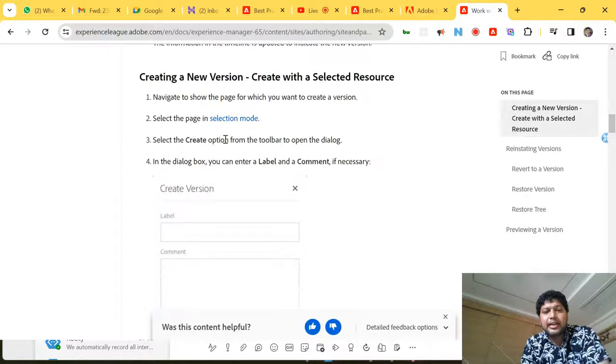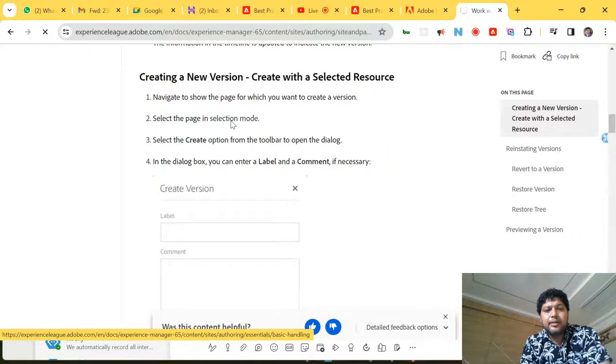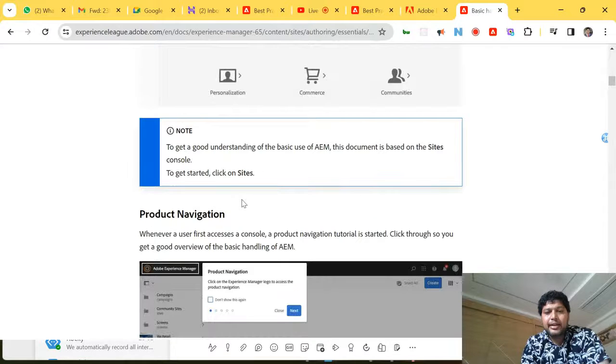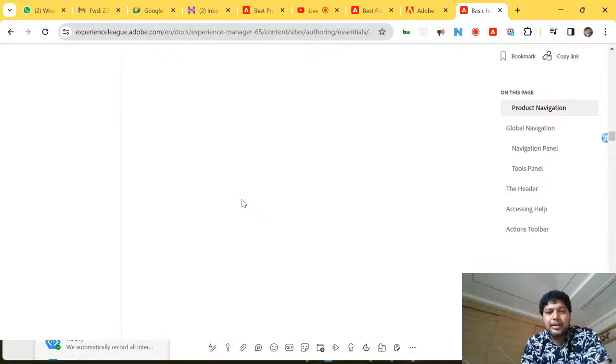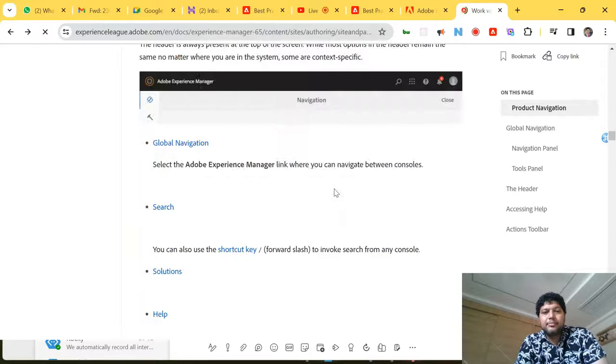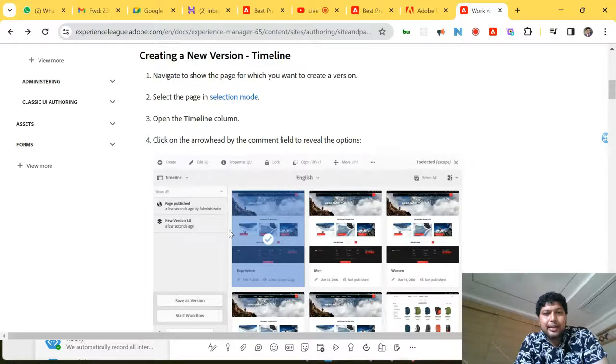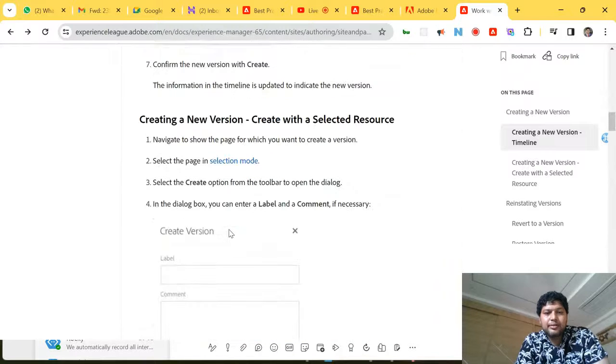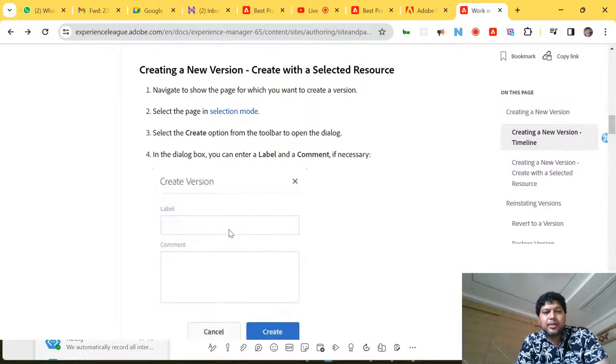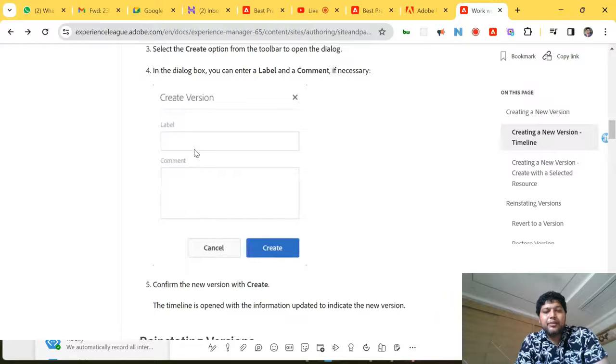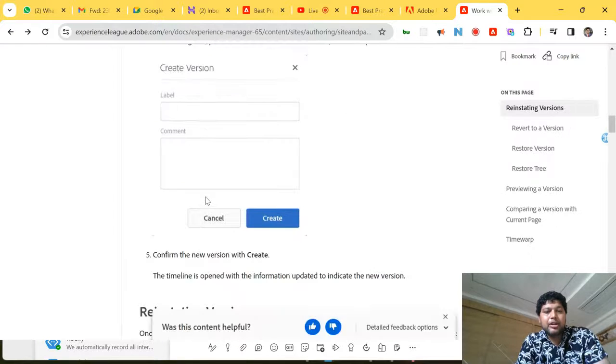But how do we do it with a selected resource? In selection mode, we go to the site, then to the corresponding panel, and select the site. Once we select the site in the site mode, we select a particular resource and then create a version. I'll showcase it. It's taking a little time. In the timeline, this is done. From the create option, we create the version, add a label and comment, and create it.